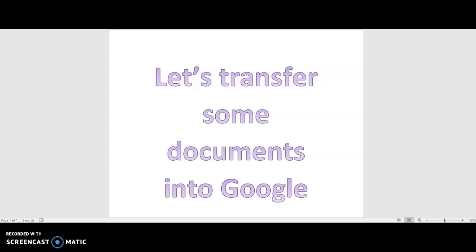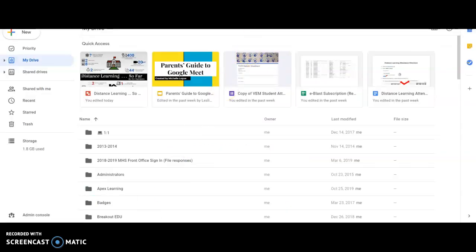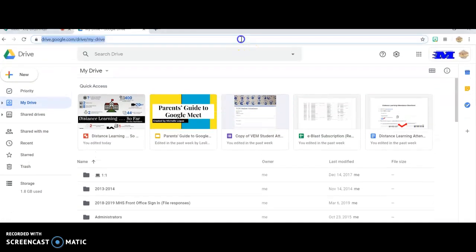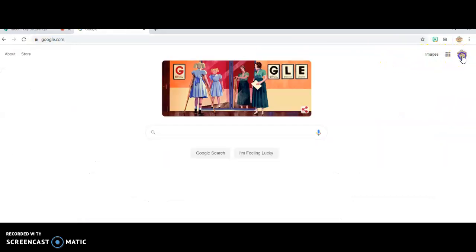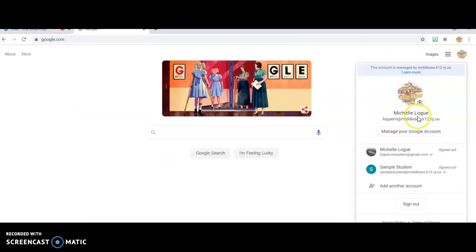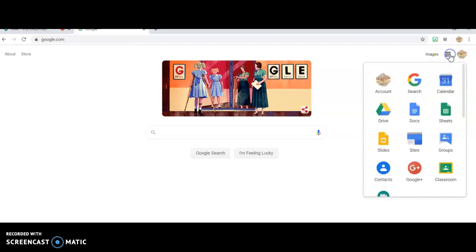Let's take a look at how we can transfer some documents into our Google Drive. First, I'm going to navigate to Google. I'm going to make sure that I'm logged into my Middlesex Google account, and then I'm going to click on the chiclets to navigate to my Google Drive.